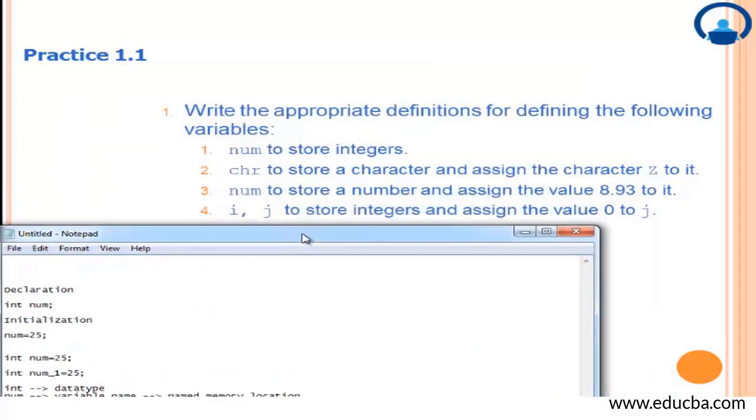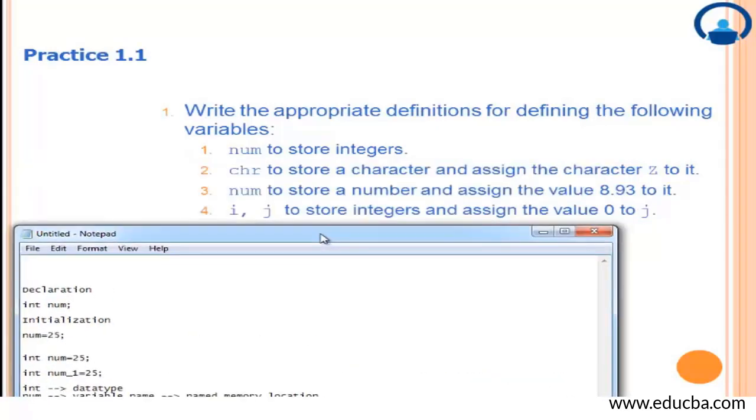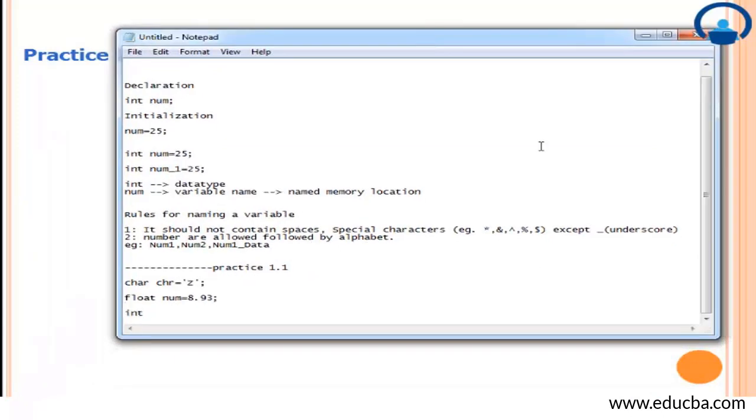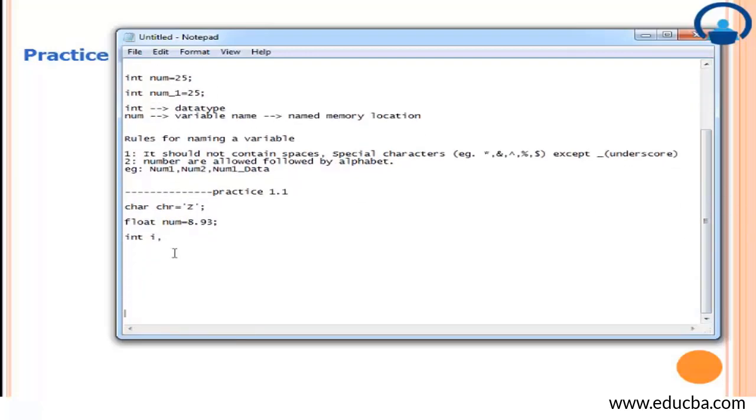Moving to the next: i, j to store the integers and assign the value 0 to j. You read the question carefully. i comma j to store the integers and assign the value 0 to j. We are not assigning anything to i. So we will write int i comma j. When you want to declare more than one variable together, we can put a comma and directly write it on a single line.